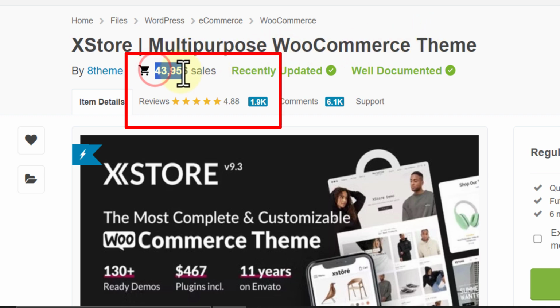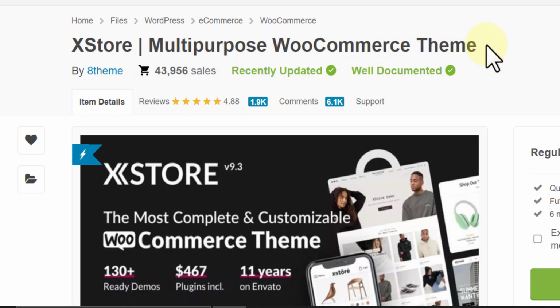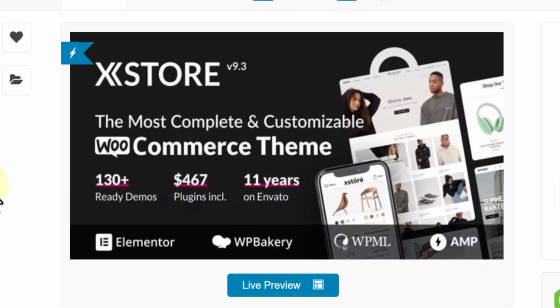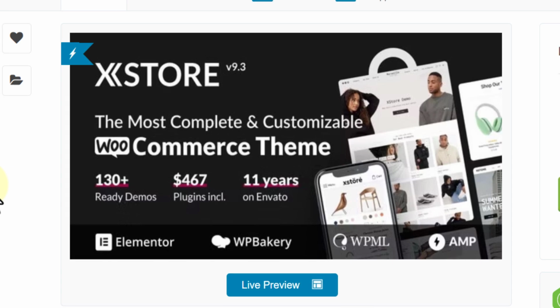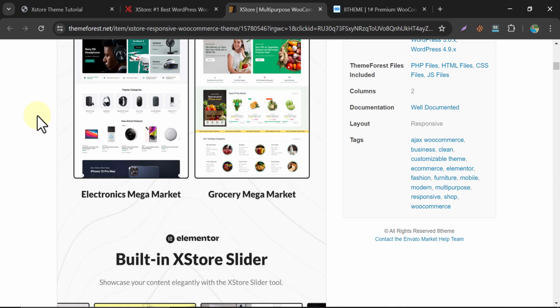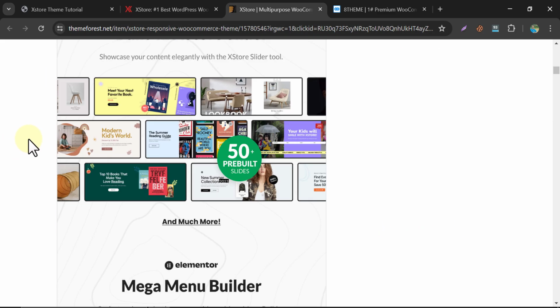Almost 50,000 people are already using this e-commerce theme for their own. And see the rating. It's damn good. In this theme, you will also receive many premium plugins, including this Xstore theme. You can see all the features, upcoming updates, ideas on this page.